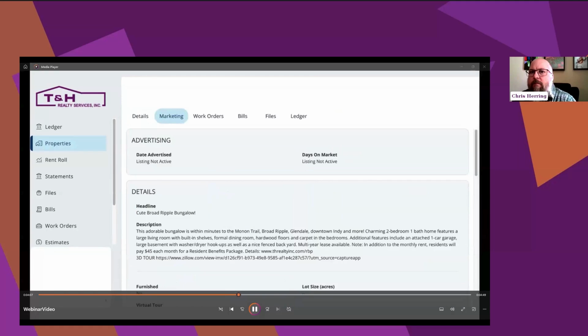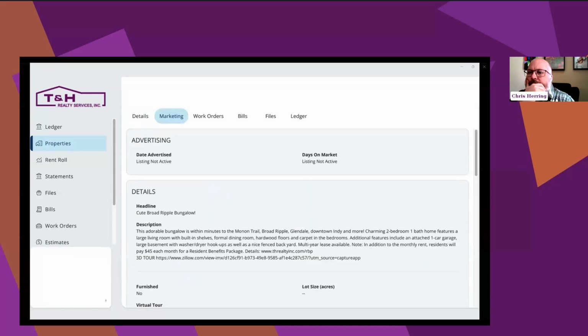The Marketing tab displays how your property is presented to potential tenants. This includes the listing status, description, rental terms, and any additional marketing details such as virtual tours, photos, and amenities.